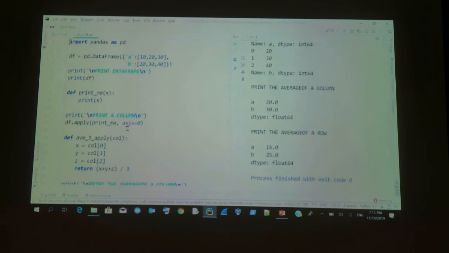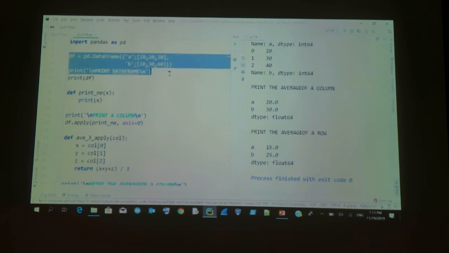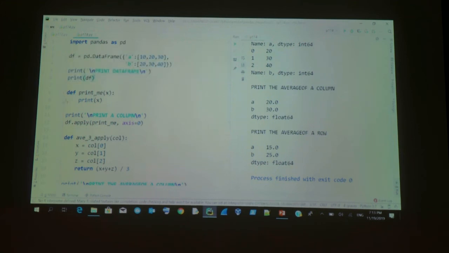Let's take this program in here, the same thing. We have the same data frame as you see in here. Alright, there's the data frame. And now, what is the function I'm trying to apply? Print me, and we're gonna pass a value for it, X, and print X.